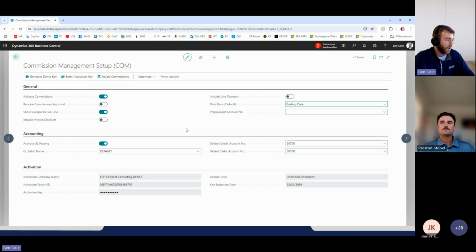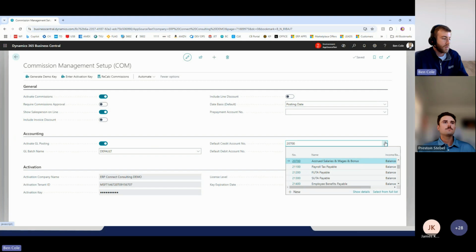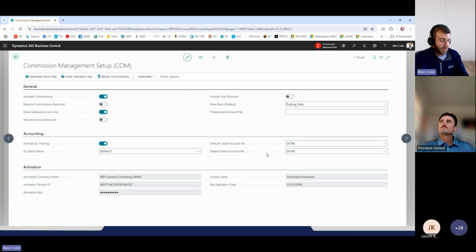Now, the next part is very important for accounting purposes. So for all the accountants on the phone, activate GL posting. If you want to create the accruals as you're posting the sales invoices or the sales orders, turn this on. You'll need a batch that they're going to essentially be posted through, so I'm just going to use the default batch today. And then debit and credit account. Here we've got our accrued salaries, wages, and bonus. Again, just where you want to accrue those credits as sales documents are being posted. And then, of course, debit account. What account do you want that to be expensed to? So that's just a quick crash course, two to three minutes on the commissions management setup.